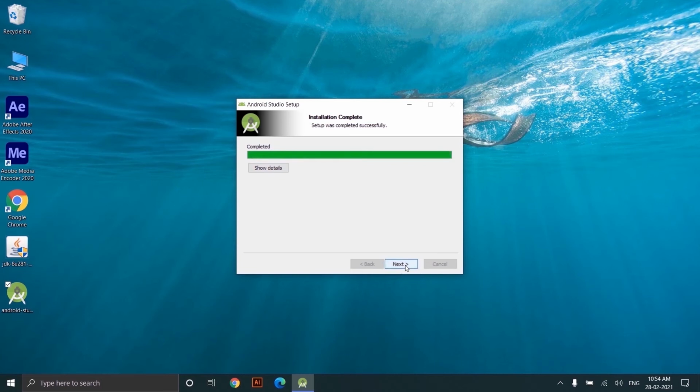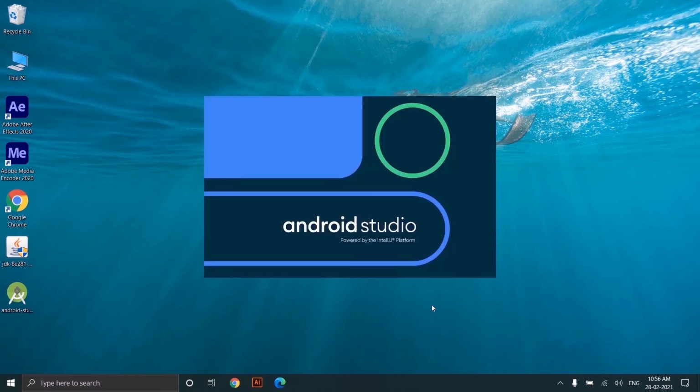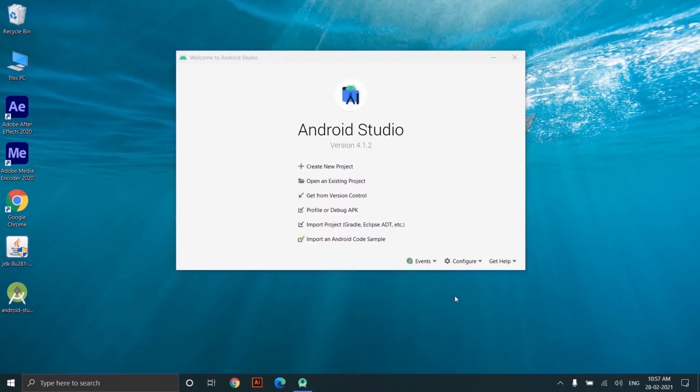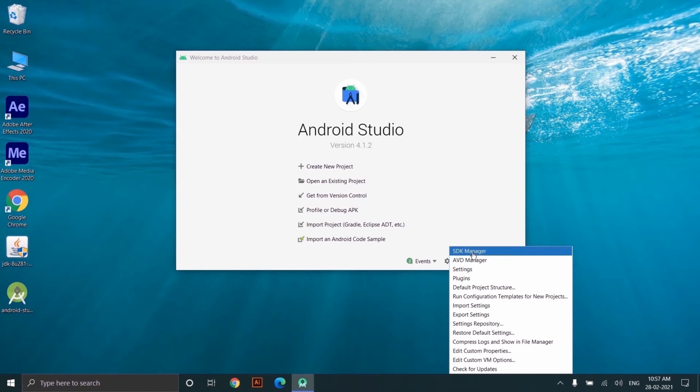After the installation process is completed, again click Next. And finally, your Android Studio should open. Now you have to install the Android SDK. For that, you have to click on Configure and select SDK Manager.